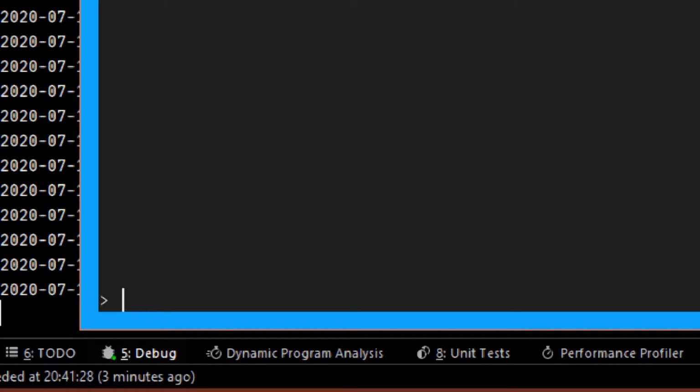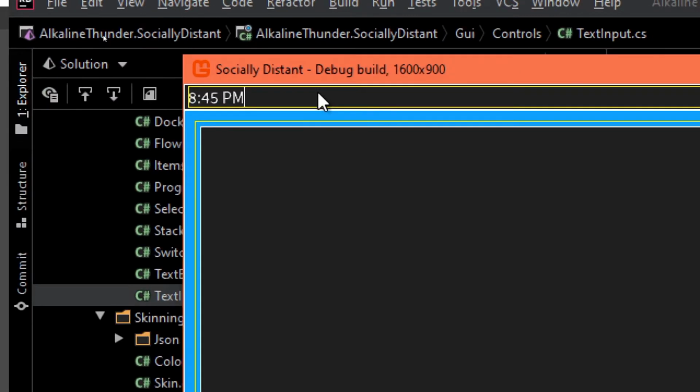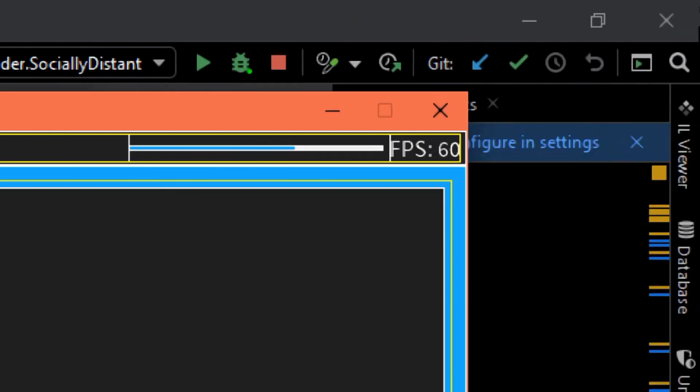But anyway, engine commands, the way they work is you basically have to look in the documentation and see what ones are available and what they do and what arguments they take. But some notable ones for debugging would be GUI.showBoundingRects, and then you have to say either true or false. If you do true, you'll notice that there are white and yellow rectangles displaying around all the GUI elements on the screen. This is a debugging feature that I use pretty regularly to make sure that things are being laid out in the correct way and being measured correctly and stuff like that.